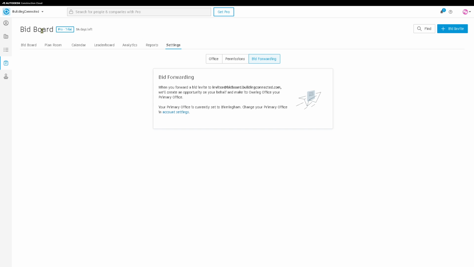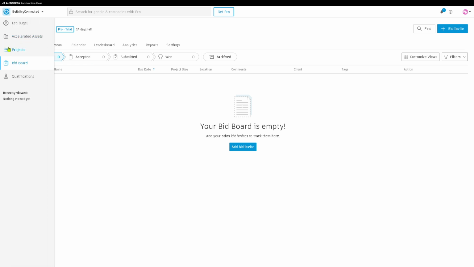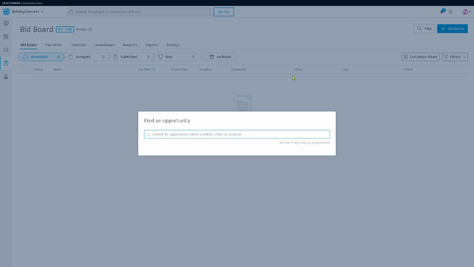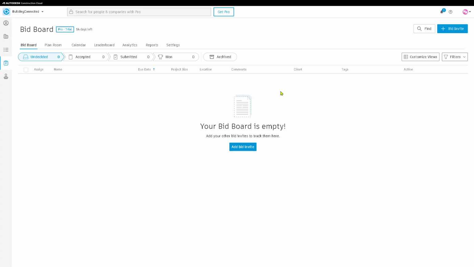Now, since we are in BuildingConnected, I'm going to go back again to BuildingConnected right here. I would like you to go to the left side panel. Now, we have the projects, bid boards, and qualifications, which we're going to do. And then, of course, we are using the 14-day free trial, right? On the top corner is going to be your notifications that you can get. And then if you wanted to find more information like an opportunity, phone number, or a client or location, you can basically use the search function here. All right. And if you want to add a bid invite, again, it's very simple. Click this button and you will be forwarded to the invitation of the bids.